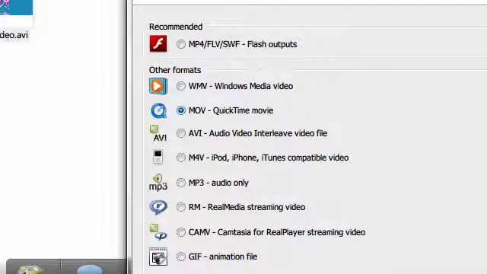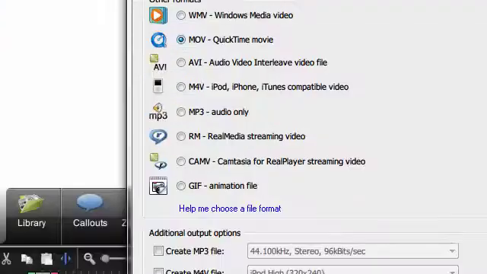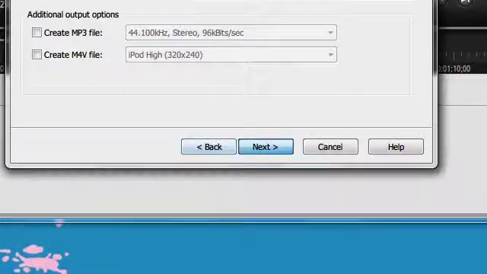Now if you click that and it says you don't have QuickTime, just download QuickTime. It's a simple Google search, it'll be the first result. Say download QuickTime, restart the computer and you'll be good to go. Actually, I don't even think you need to restart, I think it's good to go right off the bat. Just restart Camtasia Studio. Alright, so now we're gonna click next.